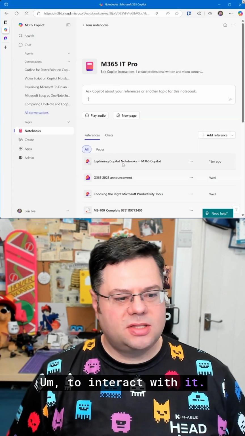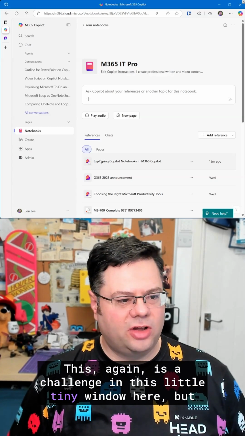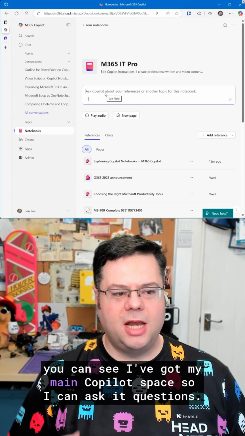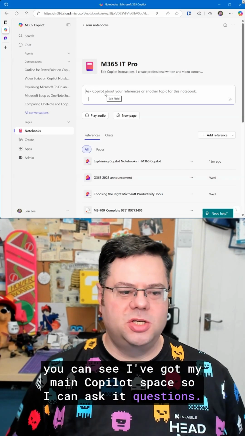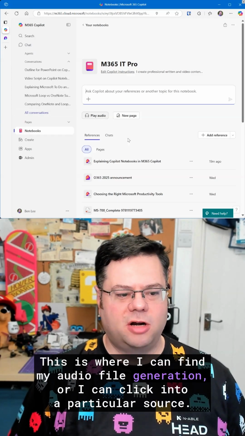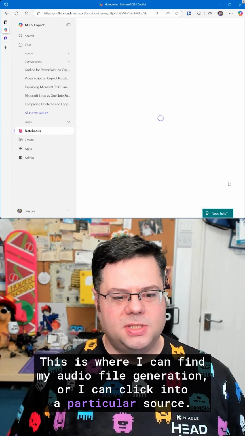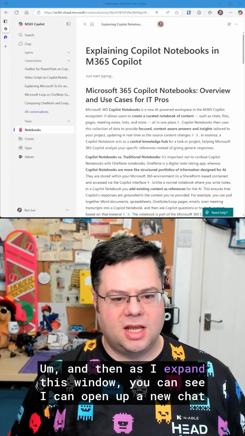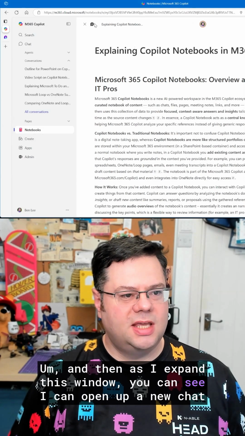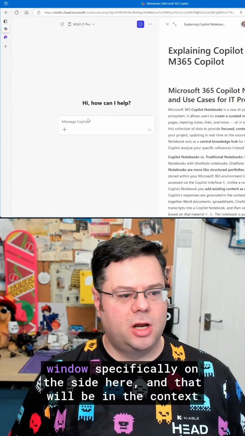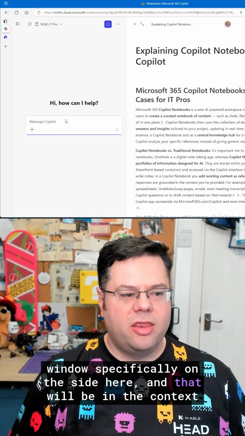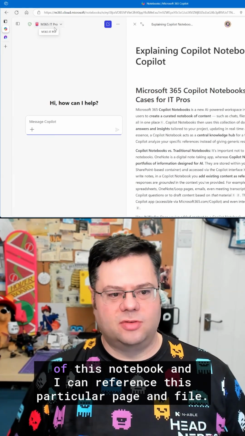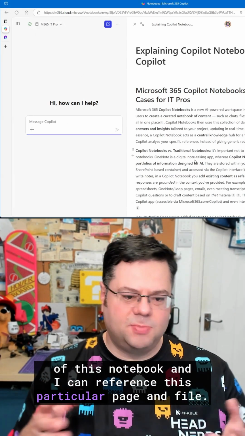To interact with it, this again is a challenge in this little tiny window here, but you can see I've got my main Copilot space, so I can ask it questions. This is where I can find my audio file generation, or I can click into a particular source. And then as I expand this window, you can see I can open up a new chat window specifically on the side here, and that will be in the context of this notebook, and I can reference this particular page and file.